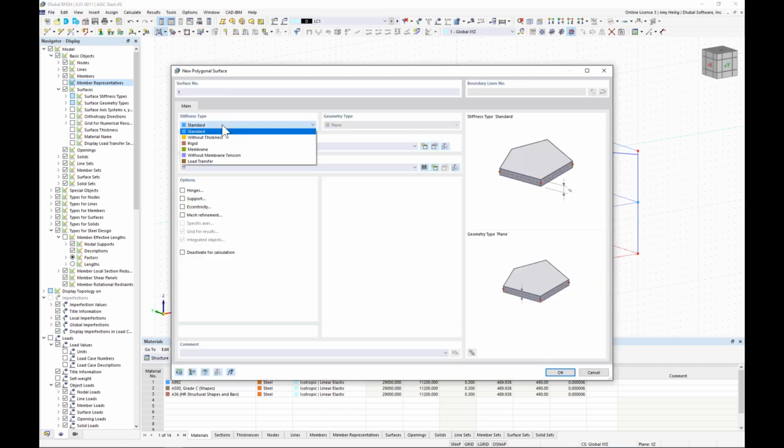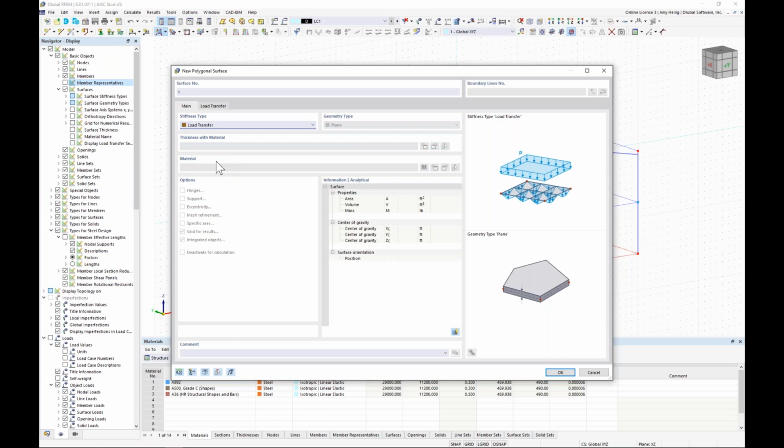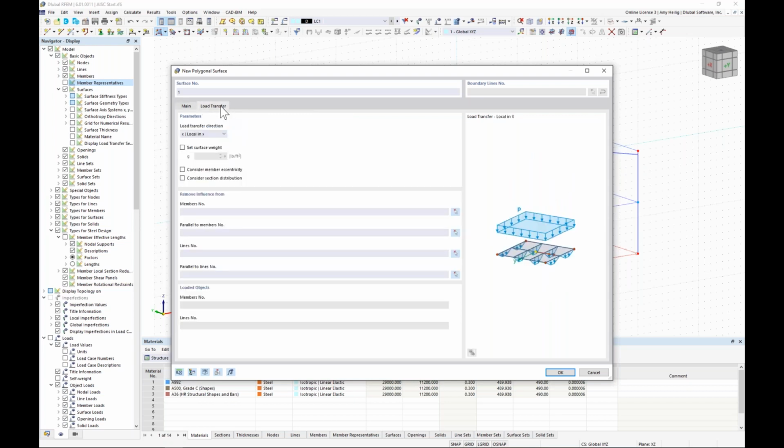The stiffness type can be set to load transfer. So notice I'm not going to be able to select a material, a thickness. It's really only used for load distribution. And under the second tab here is where I can select whether this is one-way area load distribution or two-way area load distribution based on the local axes of this surface. So we'll go ahead and select one-way area load distribution in the local X direction.